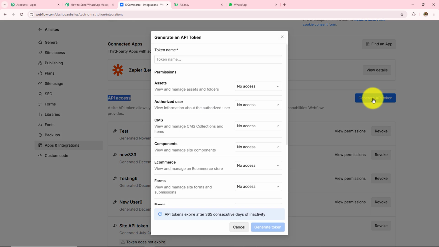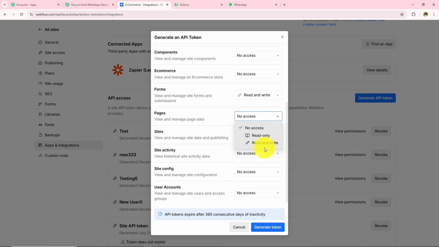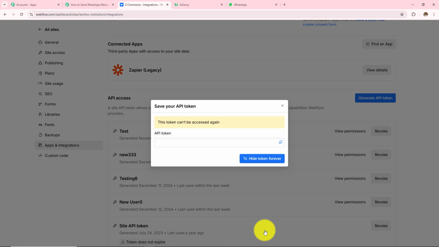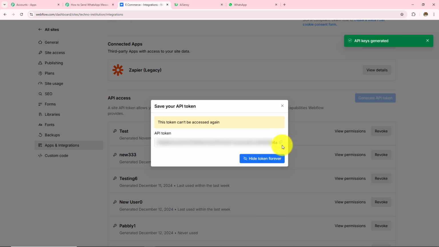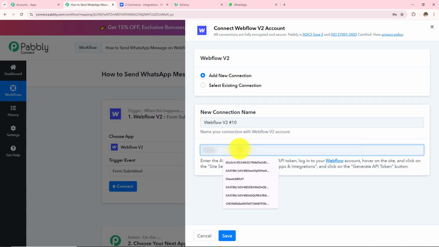I have to click on Generate API Token and then name it. Let's say the name is Pabbly 1. Then I have to grant some permissions. In Assets, I'm going to click on Read and Write. In Forms, I'm going to click on Read and Write. In Pages, I'm going to click on Read and Write. And in Sites, I'm going to do the same. After granting the permissions, I simply have to click on Generate Token. Here the token has been generated, which I simply need to copy and paste over here.